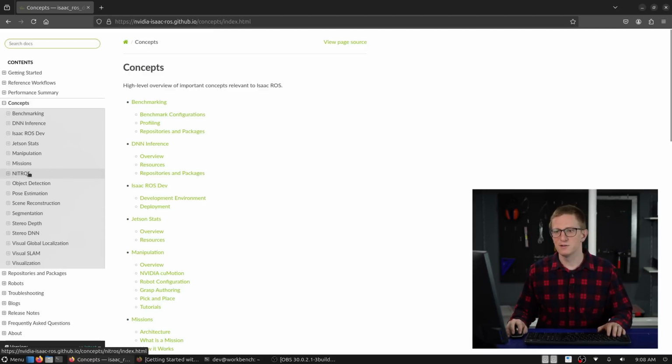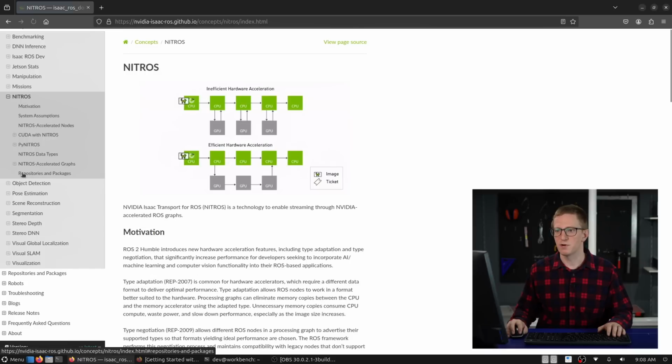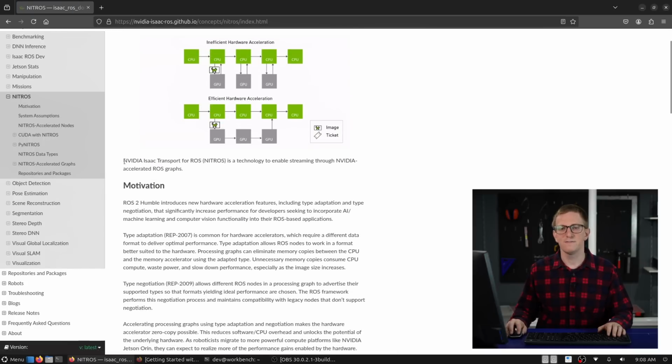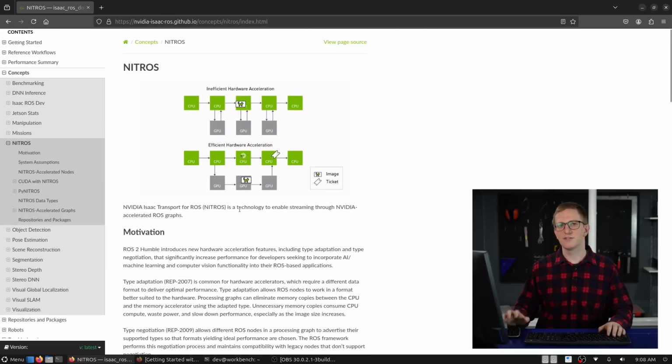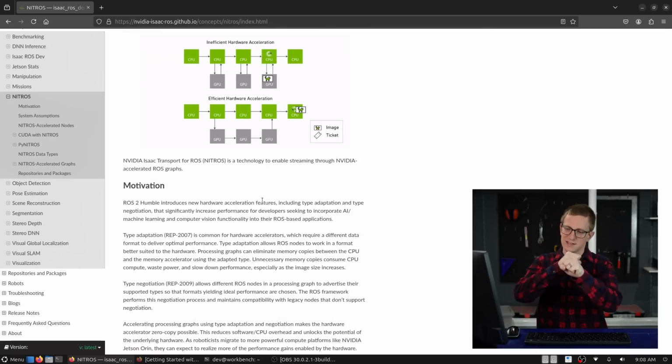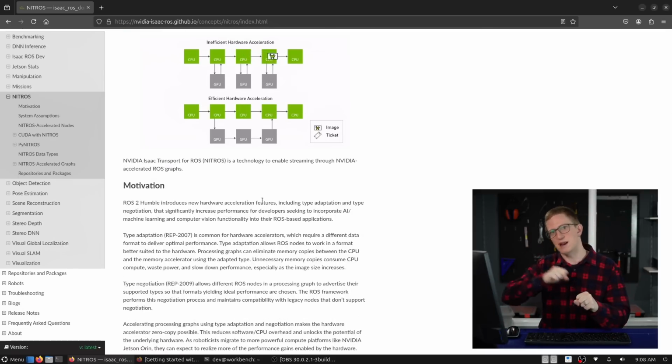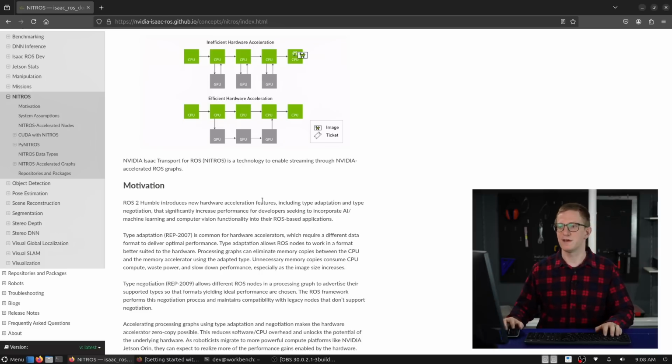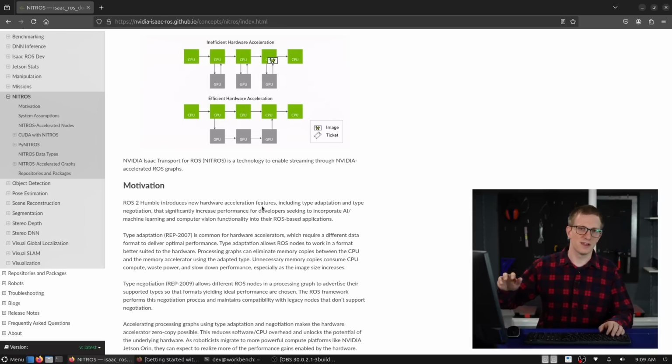The one I will take a look at here is Nitros. You've probably not heard of that. So that stands for NVIDIA Isaac Transport for ROS. And that's basically an extra layer that runs on top of the normal ROS topics. That means that Isaac nodes can pass their data to each other via the GPU without having to go back to ROS for everything. This will be used by the example workflows, tutorials, and so on.